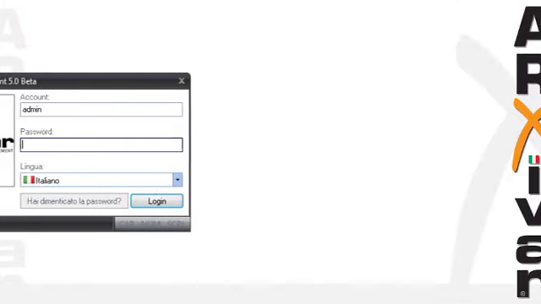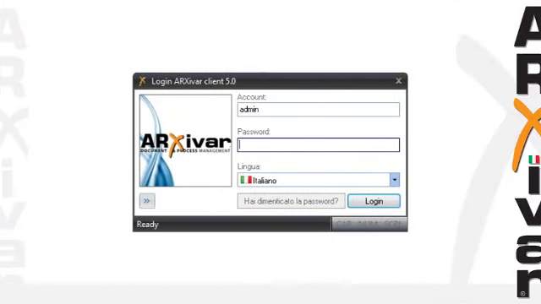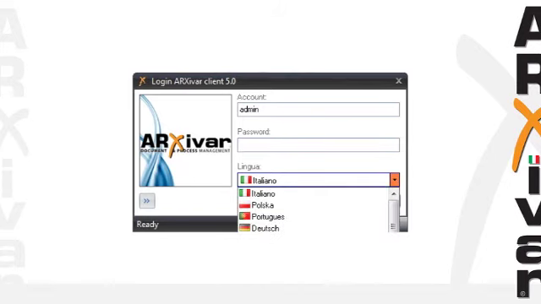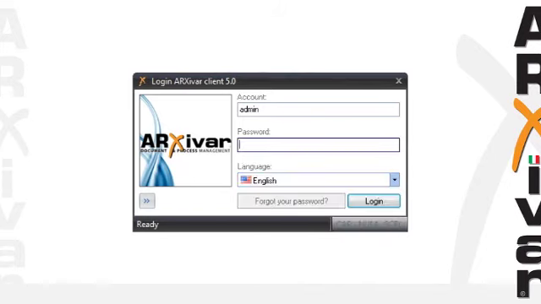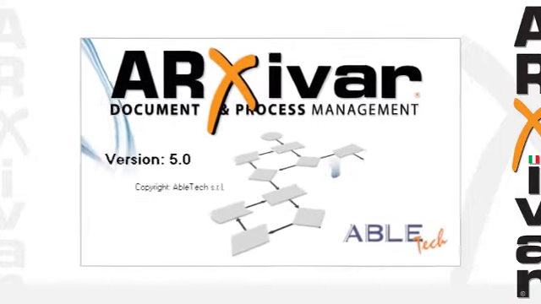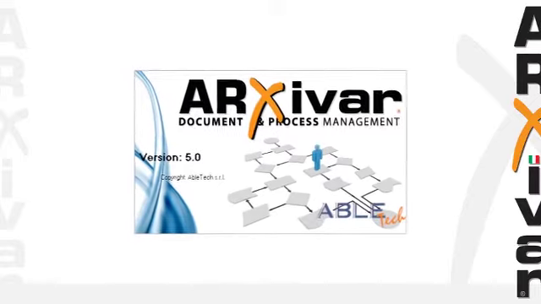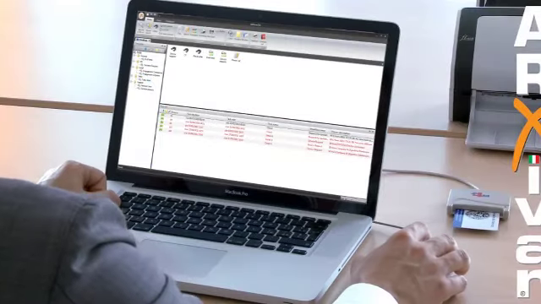Arxivar is a multi-language solution. At login, each user can choose the language. If we choose the single sign-on access, Arxivar will automatically recognize the connected user and won't ask for user and password. One of the main features of Arxivar is, of course, the search for documents.